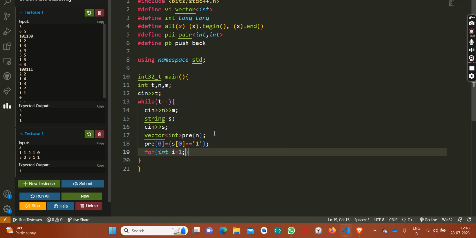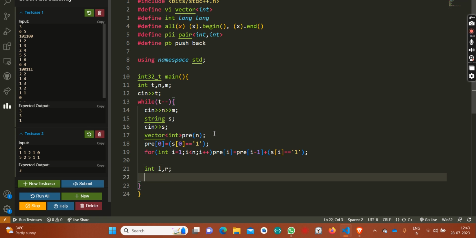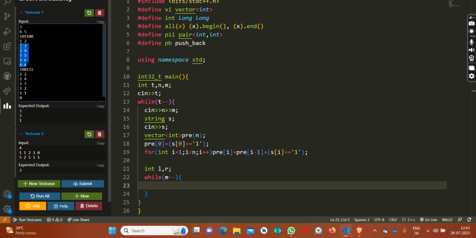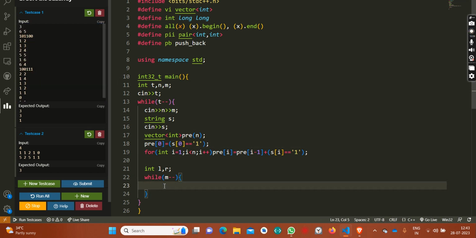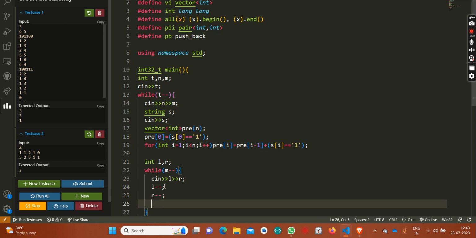So now for int i equals 1 to less than n, i plus plus, I can say prefix of i is equal to prefix of i minus 1 plus s of i equals to 1. Now int l comma r, I will take l comma r, which is the range, while m minus minus, because basically we have to perform m copies. For each copy I will take the range, and since I am following zero based indexing, I will adjust it accordingly.